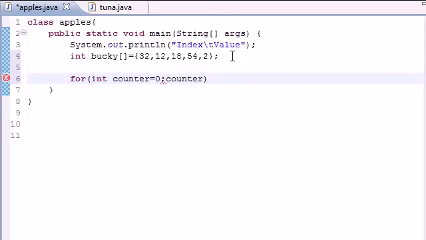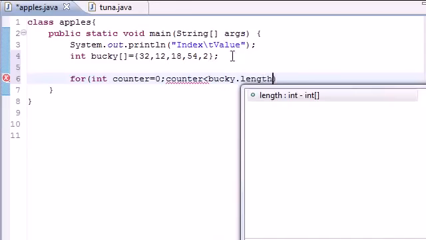And then the next thing you want to do is give it, how long do you want to go? Well, as long as it's less than however many are in your array. And this brings me to another point. Every time you make an array, your computer knows how many objects are in that array, and it stores it in something called the name of your array .length.